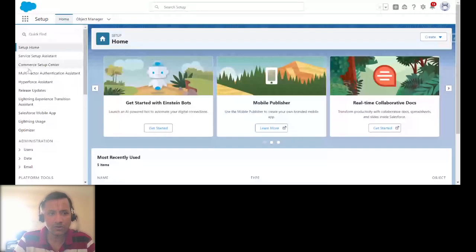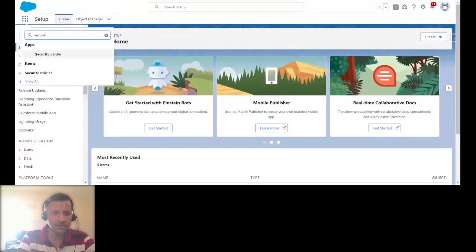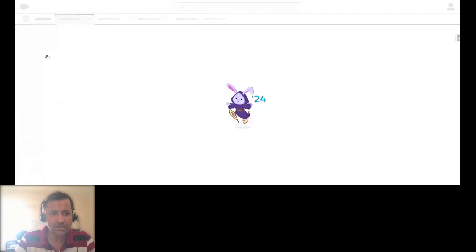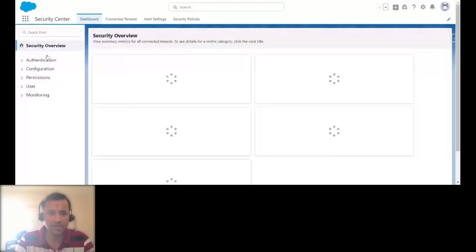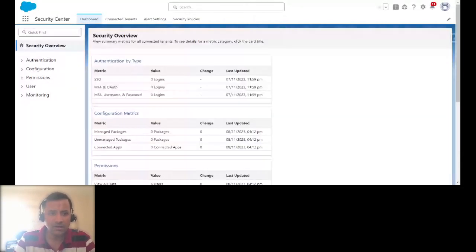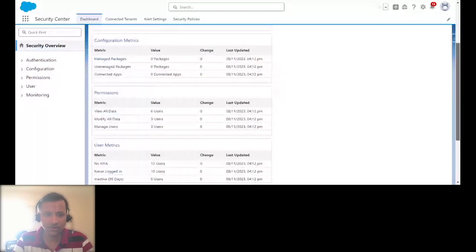As you go to Setup, I go to the app launcher, and if I search for Security Center, it comes up. Now there are a couple of permissions required for you to get this view. I'll touch upon that later. From the app launcher, if you select the Security Center product, this is the page you will see. Like I mentioned earlier, it comes up with its own default metrics.